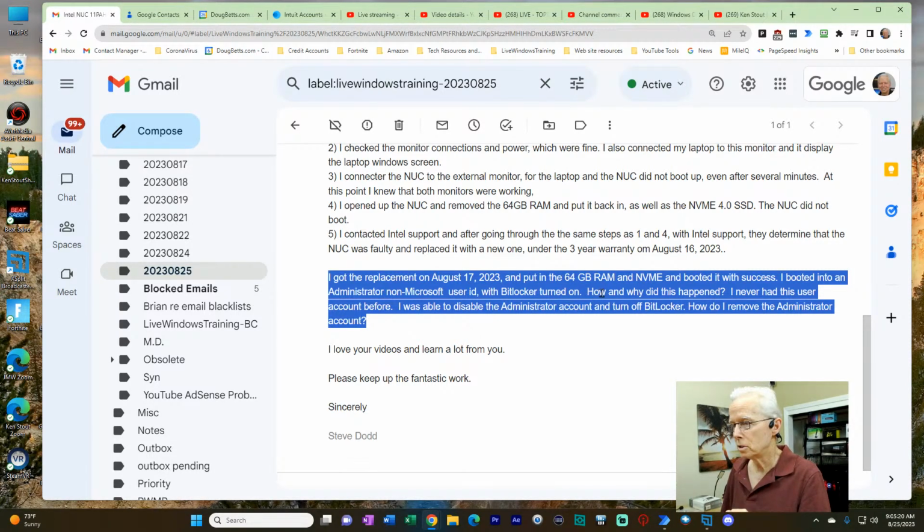And put in the 64 gigabytes RAM in the NVMe. It booted successfully. I booted into an administrator, non-Microsoft user ID with BitLocker turned on. How and why did this happen? I never had this user account before. I was able to disable the administrator account and turn off BitLocker. How do I remove the administrator account?